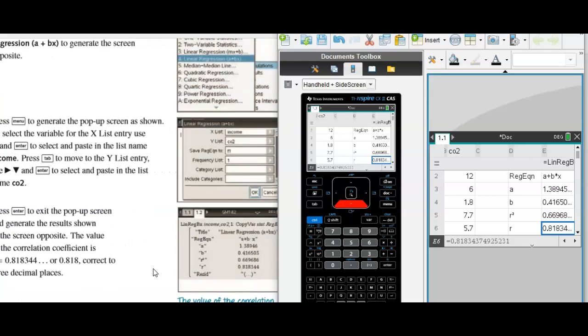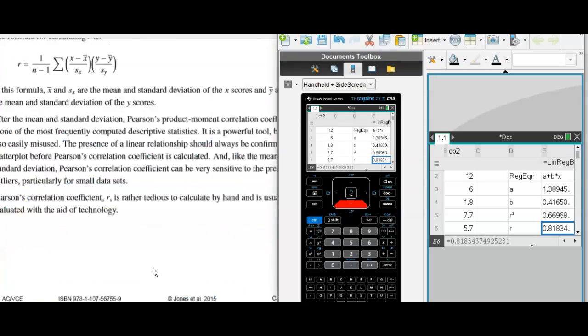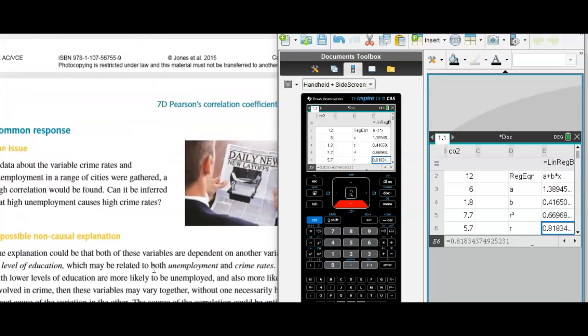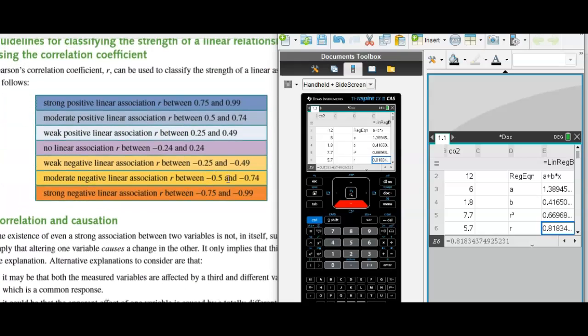Now, if we were to interpret that, I'm just going to scroll back up to the previous section. And then we use this table to interpret it. So 0.818 is here up the top. So it's a strong positive linear association.